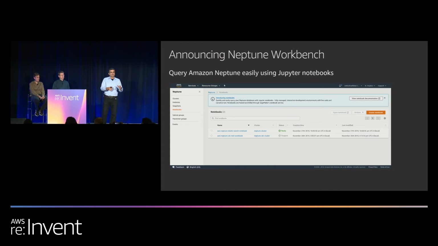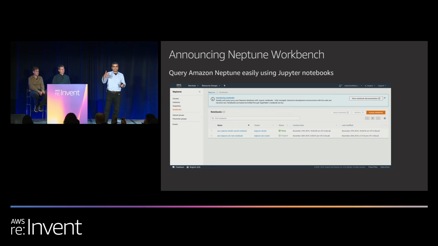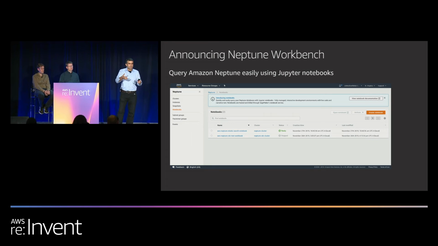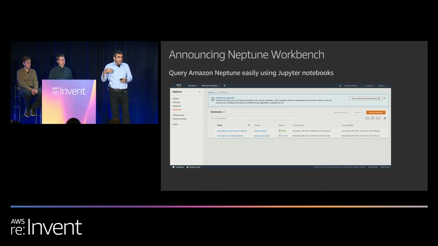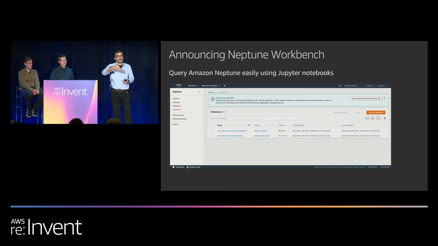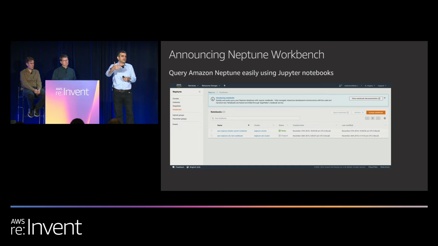Today, customers typically have to set up an EC2 instance or expose their VPC endpoint and then query their Sparkle or Gremlin queries. With the notebook, which is essentially a Jupyter notebook, you can get started in a matter of seconds. You can point your cluster from the console. There is a section for notebooks. You can create one or more notebooks for your Neptune cluster, and all you do is say open notebook, and instantly you have a query editor that's available to write your Sparkle or Gremlin queries. This will be available soon, very soon.